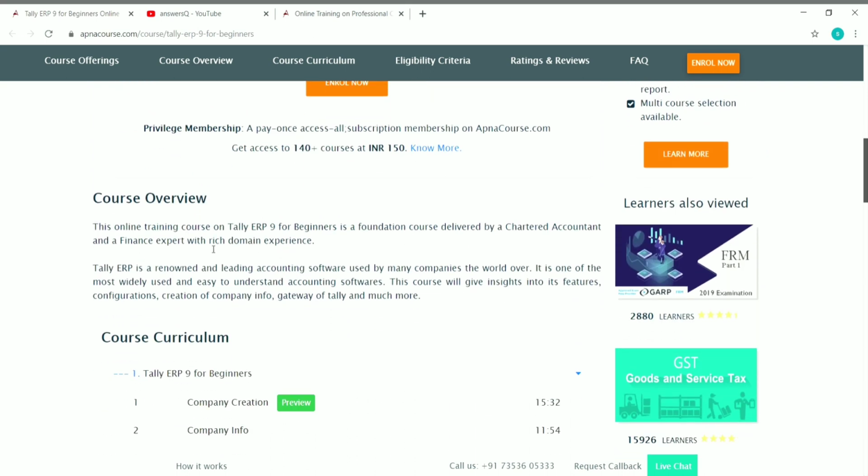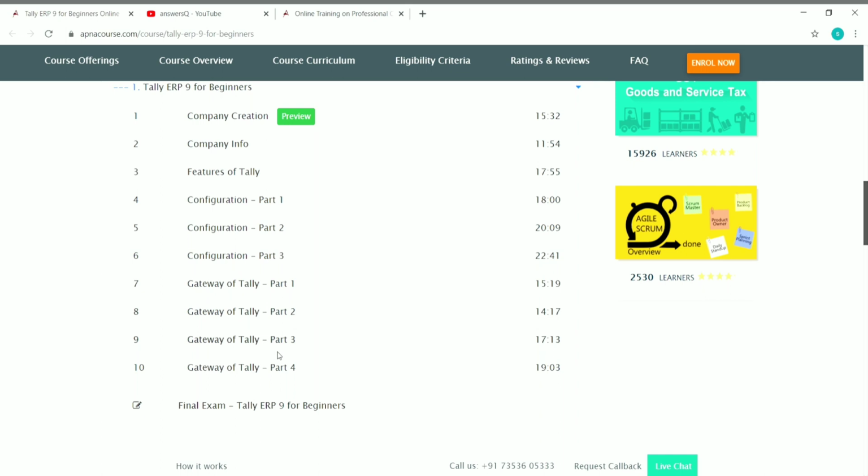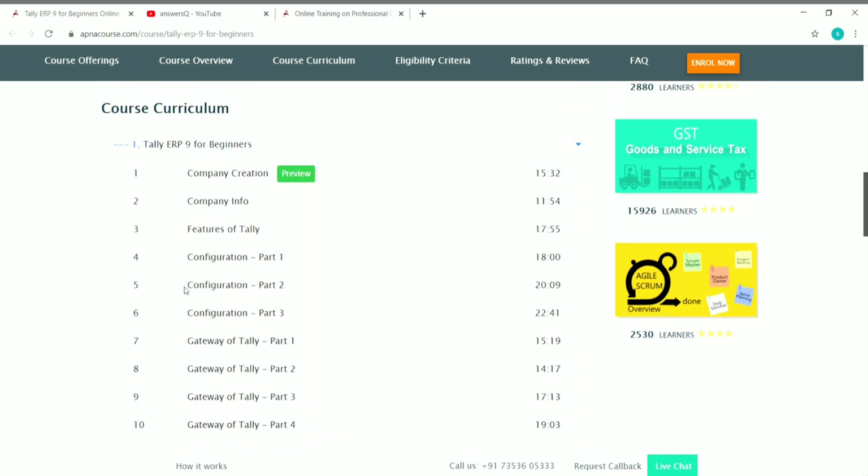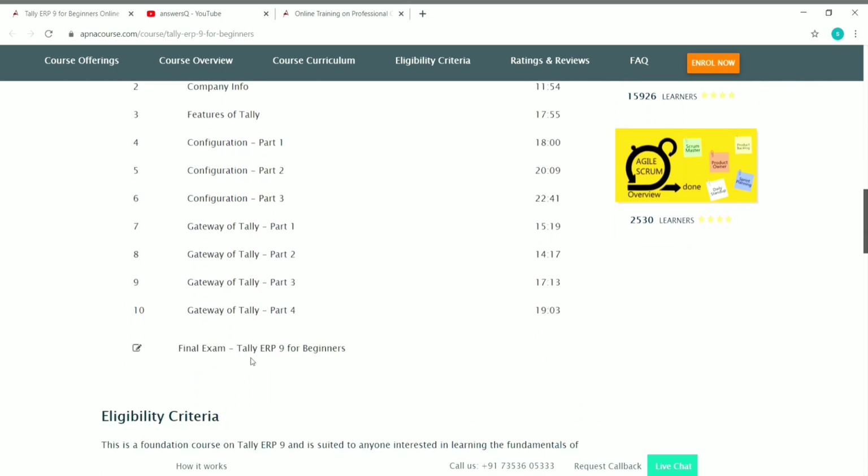And here they have given the course overview. You can just read it out. And here is the course curriculum. This is what you are going to learn: company creation, company info, features of Tally, configuration parts 1, 2 and 3, and gateway of Tally parts 1, 2, 3 and 4. This adds up to 10 video lectures. After completing these 10 video lectures, you are going to take a final exam for the Tally ERP 9 for beginners course, which you have to pass. After completing this final exam, you can receive your certificate for free from the Apna Course platform.